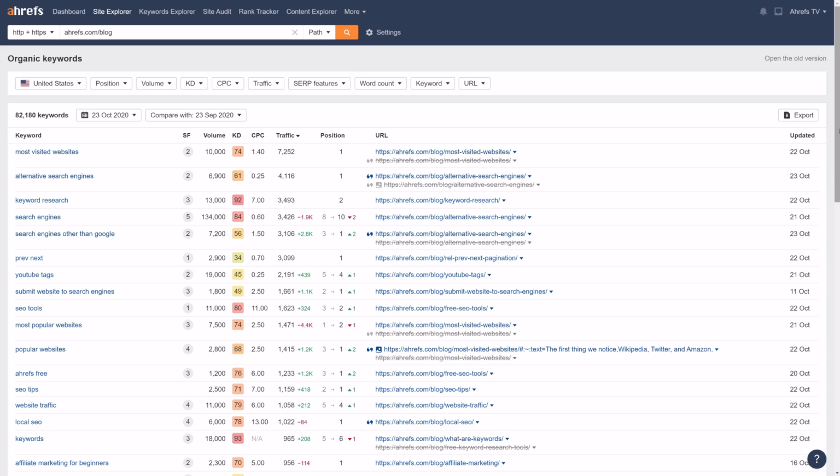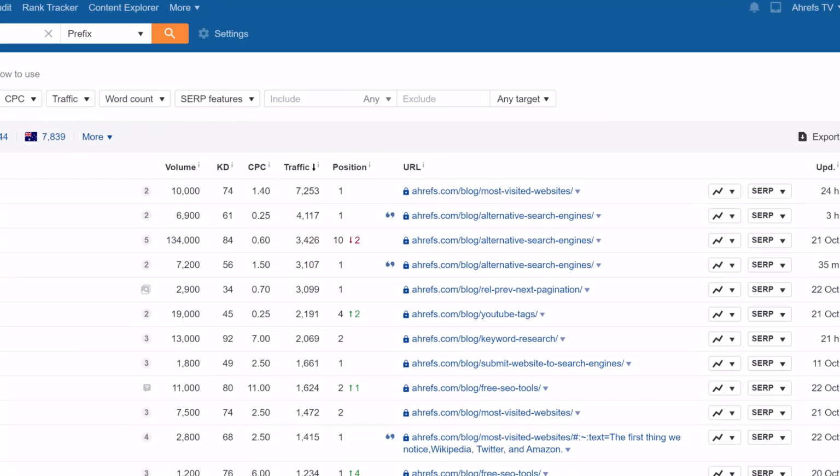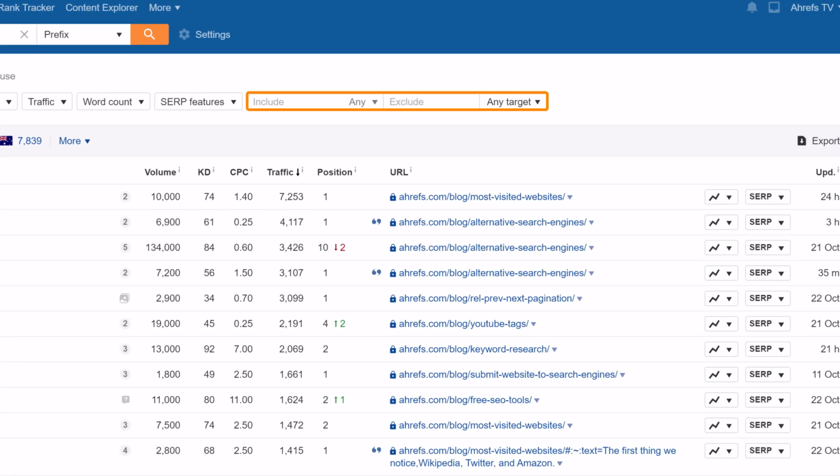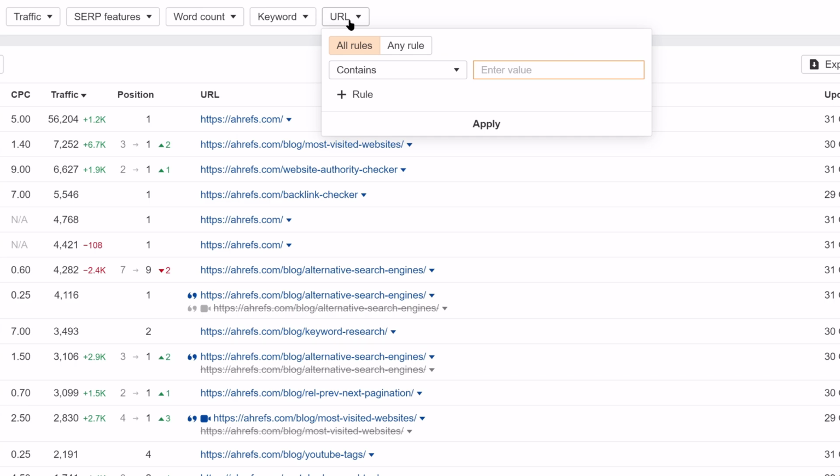First up, we've made the keyword and URL filters more customizable. With the old version of the organic keywords report, you could only do searches within the keyword or URL filter. But now, you can mix and match these two filters however you want.